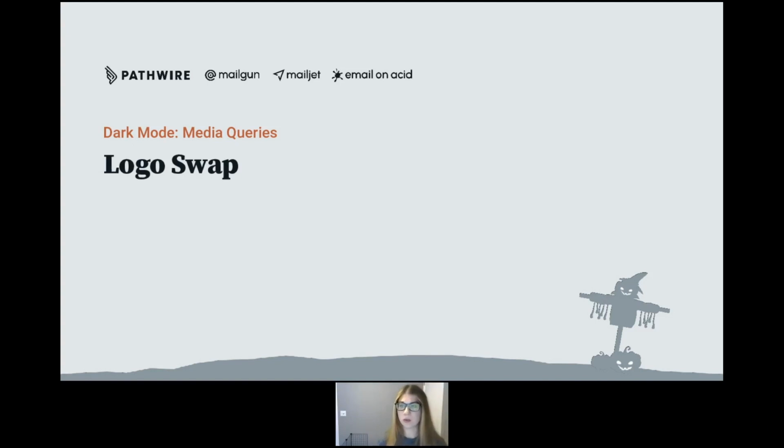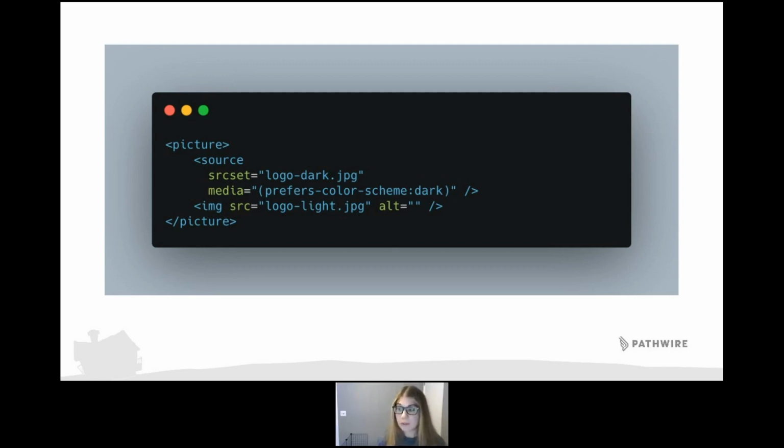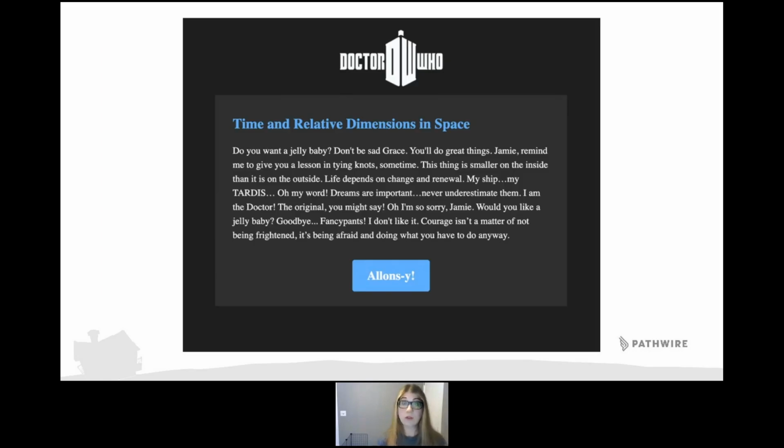Now, how do we swap the logos between light and dark mode? We can actually use some modern HTML elements to achieve our image swap, which is super amazing. We can use the picture element to set your dark mode logo as the source and set your media attribute to prefers-color-scheme: dark, like we do with the media query. And your light logo will go in your typical image tag with that source. When we view the email in dark mode again, we see that the black logo is hidden and the white logo shows, like we saw before.